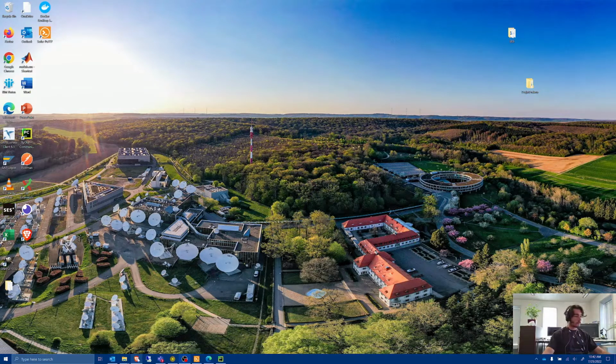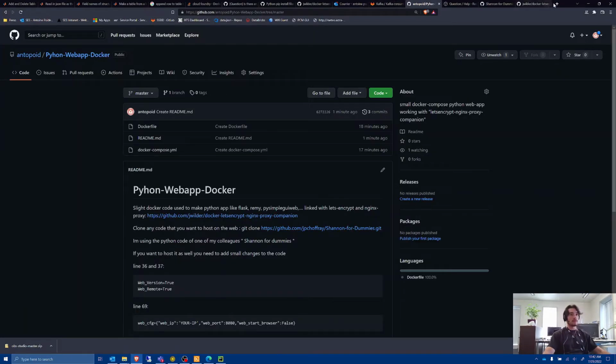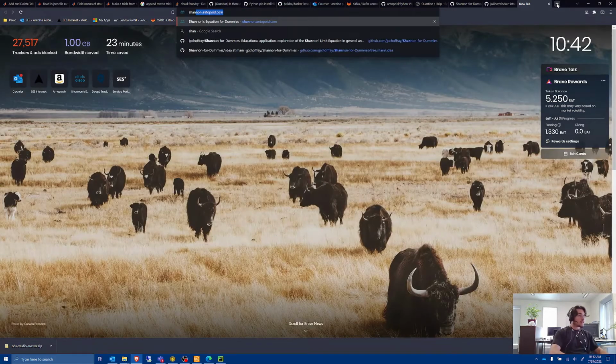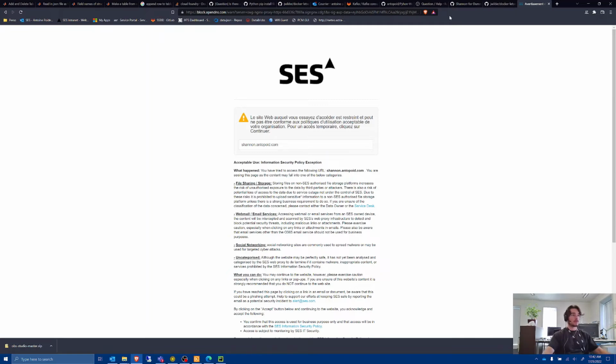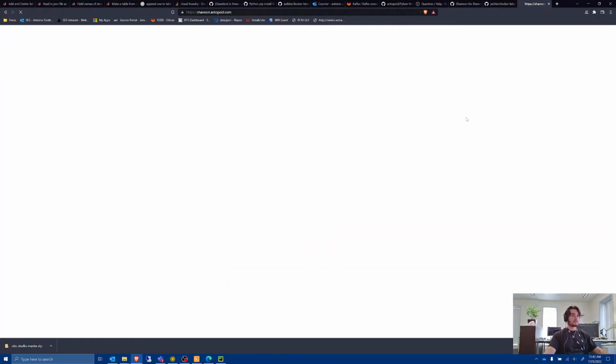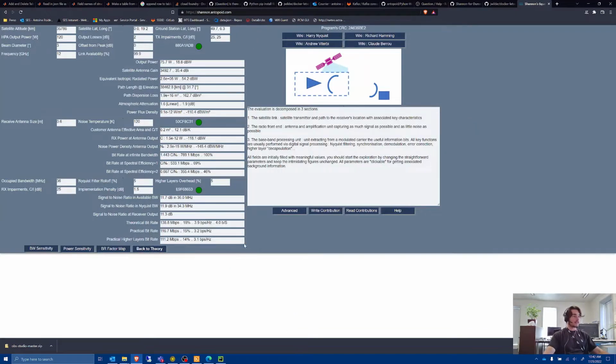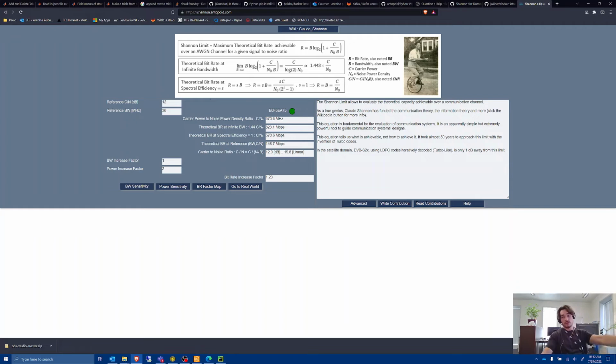I'm using the Python app of one of my colleagues, which is this one. This is how it's supposed to look in the end. So this is the app. You can run whatever you want on it, like a Flask app, a Remi app, PySimpleGUI, whatever you want.